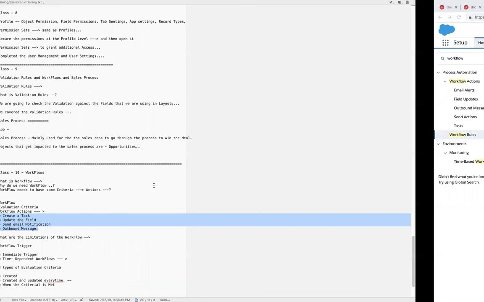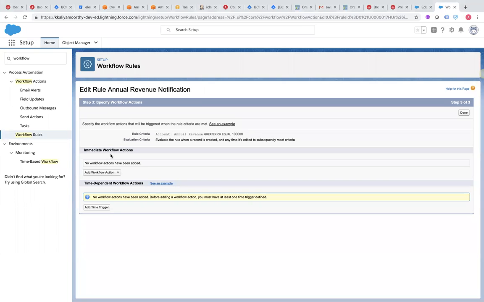Send email notification. Like add workflow action. See here, this is a sure short interview question. They'll ask, have you worked on workflows? What are the actions in workflows? Because every time you practice Salesforce, if you connect it to the business requirement, you will always remember. So as an admin, these are the things that you'll be setting up.